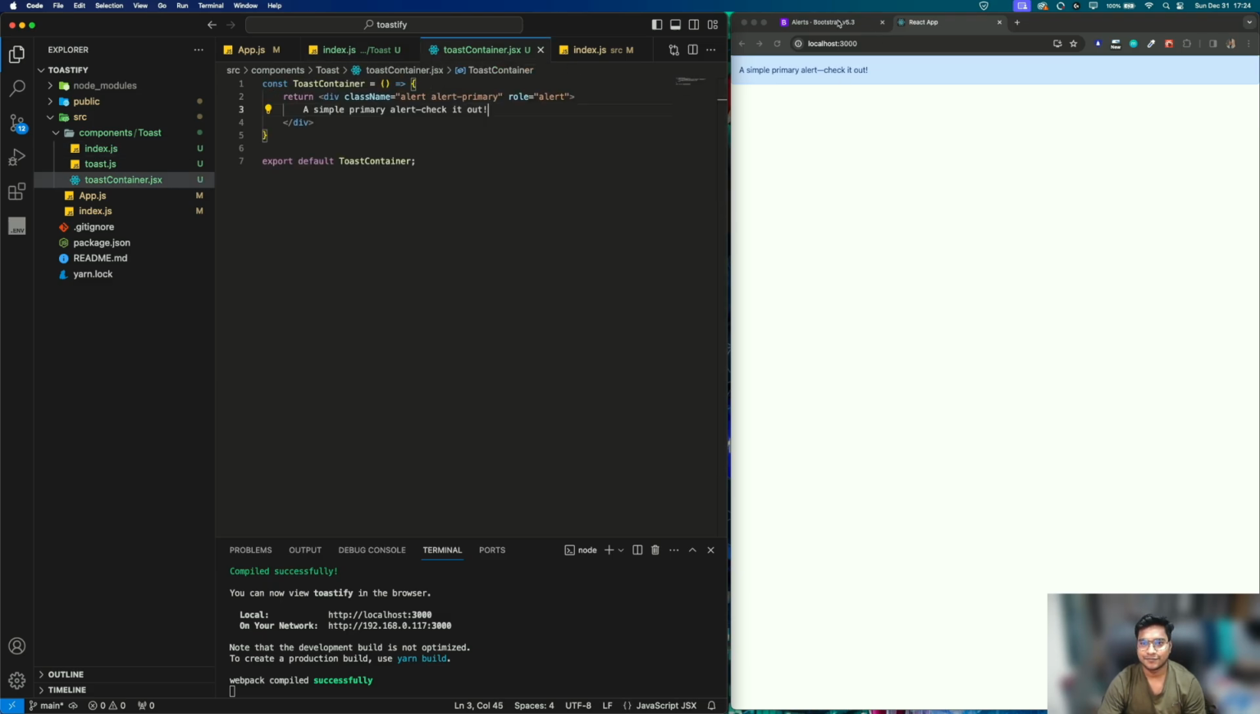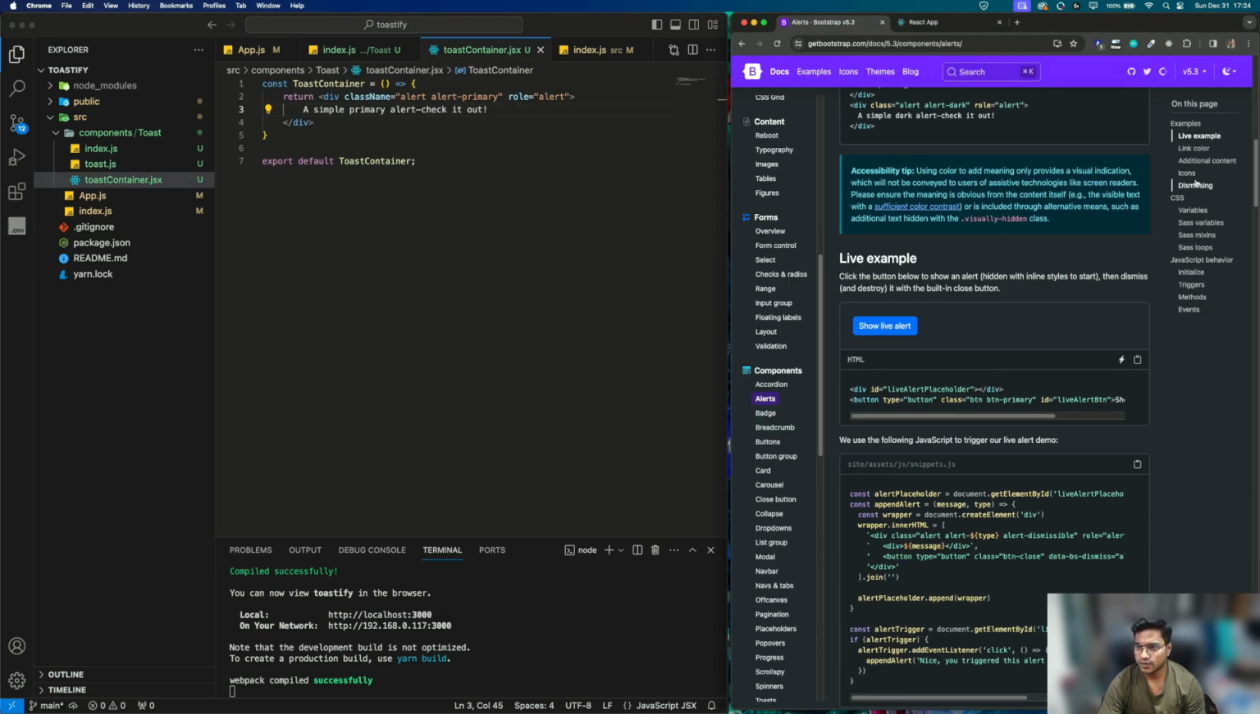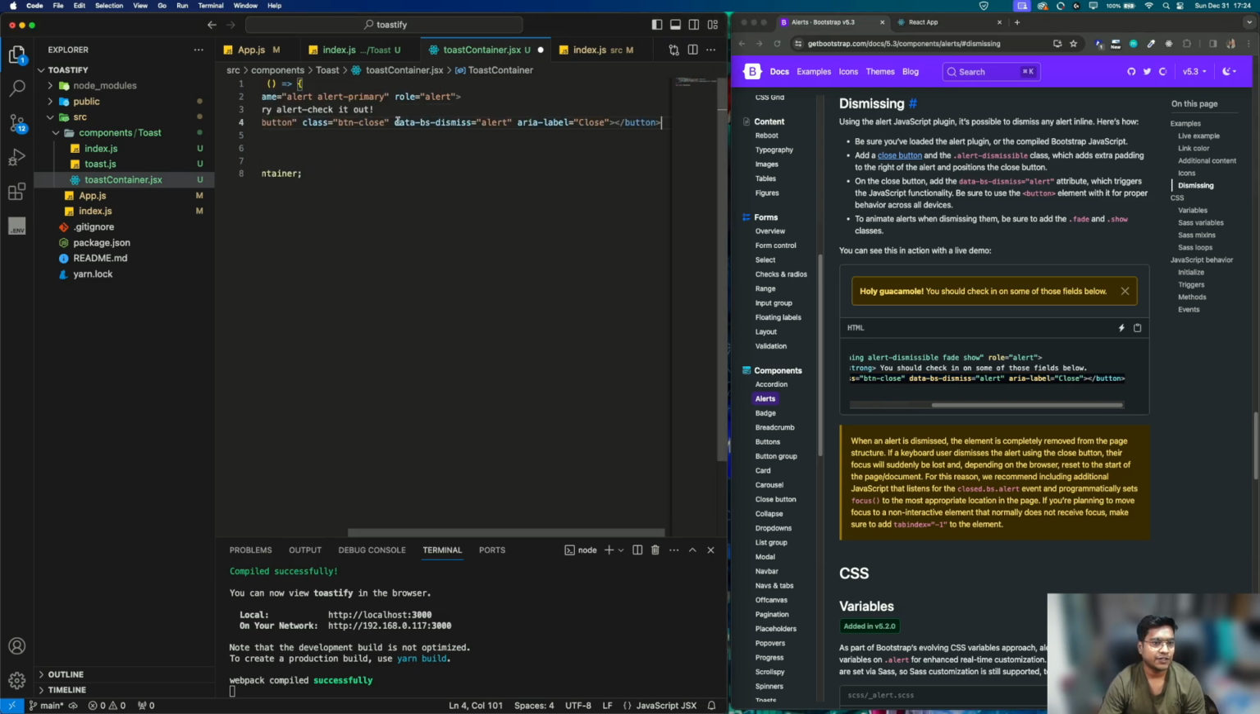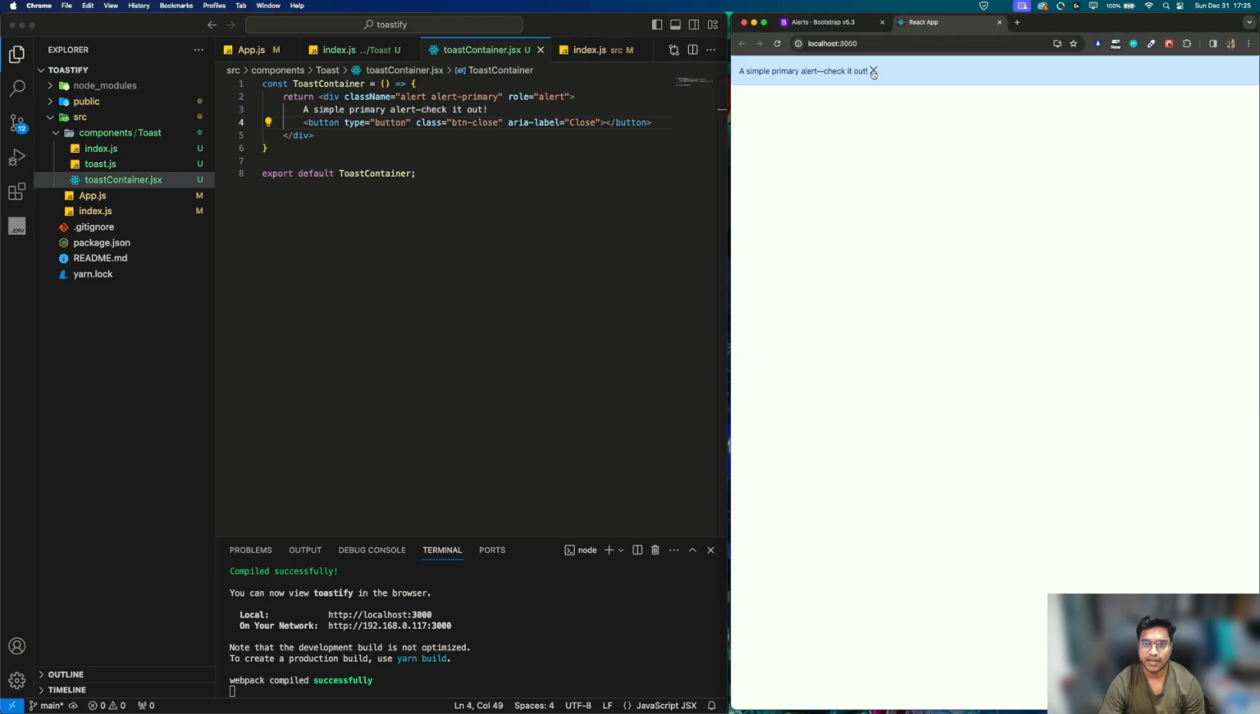Second thing, we need a button to close this. So there is one on dismissing. Yep, we have this button type. We'll just copy this button and put it here. Also, we don't need data-bs-dismiss, because if we do that, then we'll lose this whole toast container. We won't be able to do anything. So we have this, it doesn't do anything.